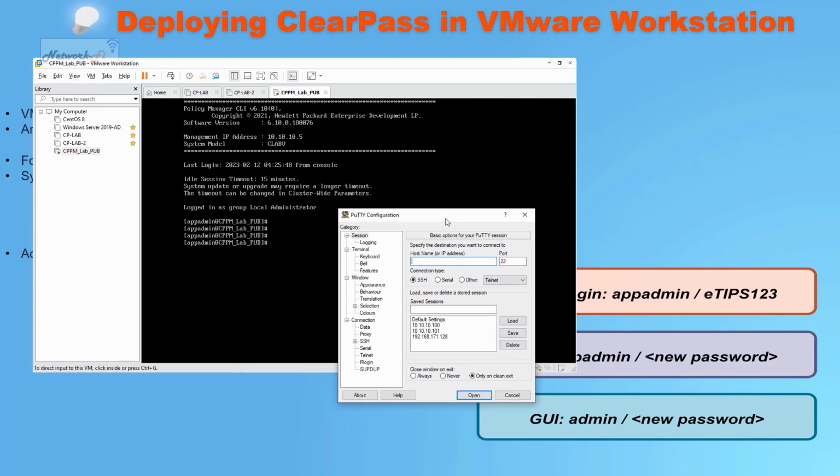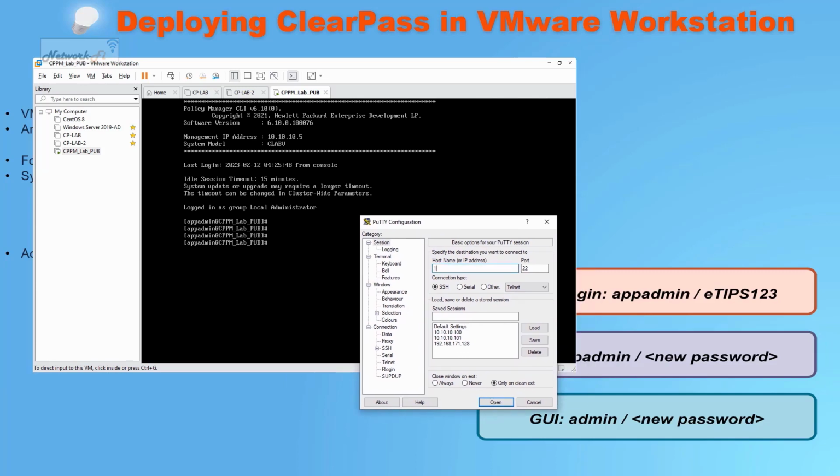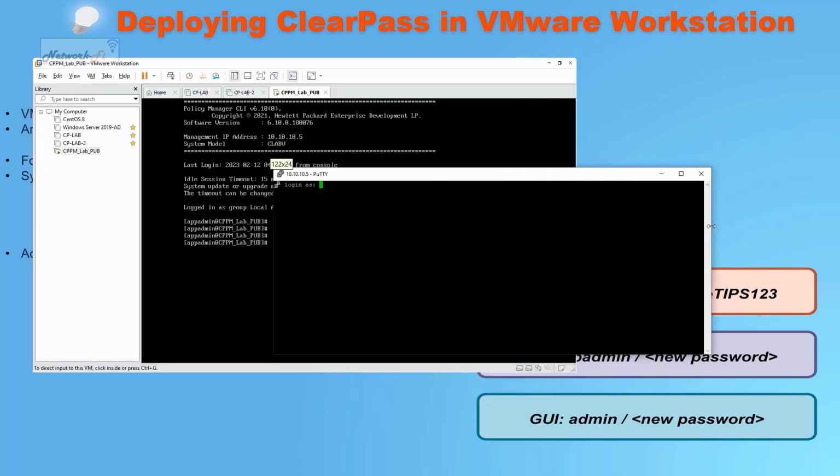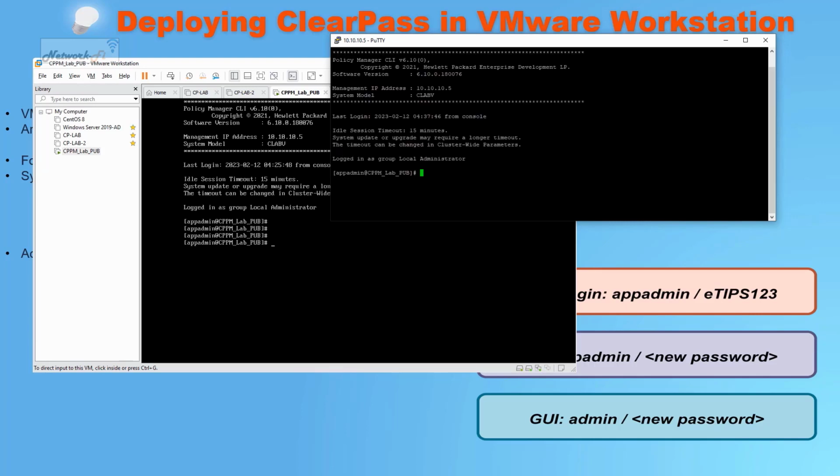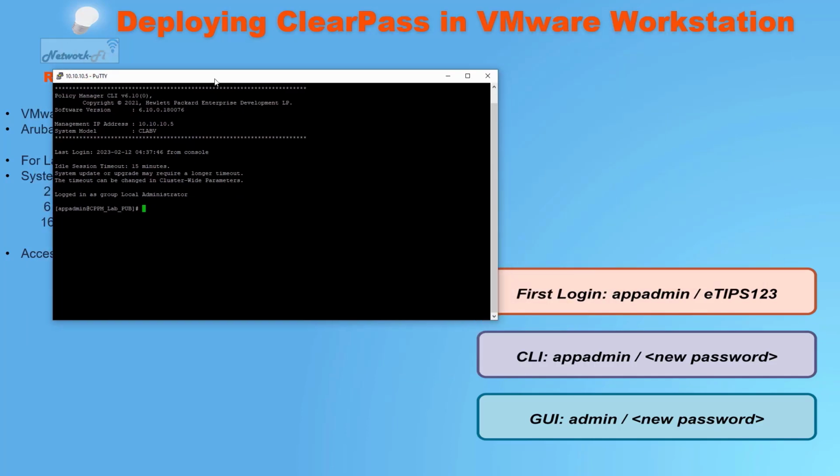We can log in to this ClearPass using PuTTY as well. Okay, so I will write my IP address 10.10.10.5 and here it is. This is our PuTTY. Okay, and we will enter username app-admin, the same username, and password is admin123. So now let's have a quick overview of the CLI here.